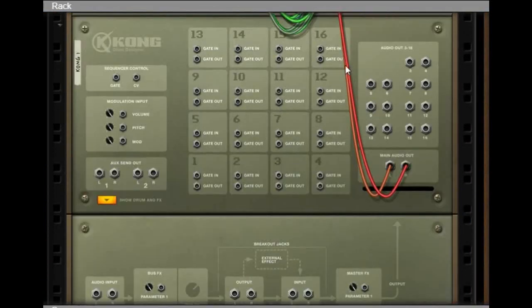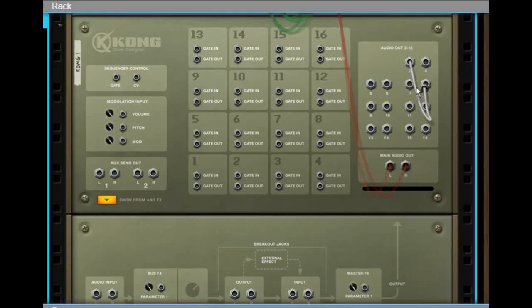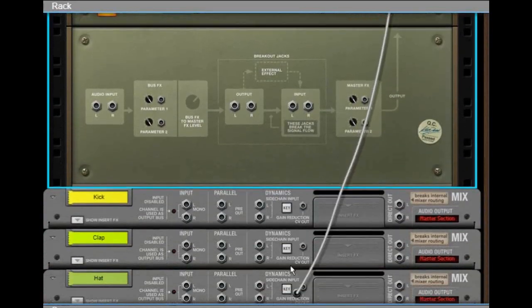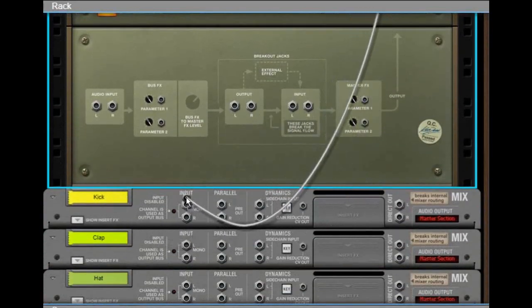You'll notice right up here says audio outs. So each group of 2 is going to be 1 drum element. So we are going to take 3 and 4. This is going to be our kick, and we're going to drag this down to the input of our kick.